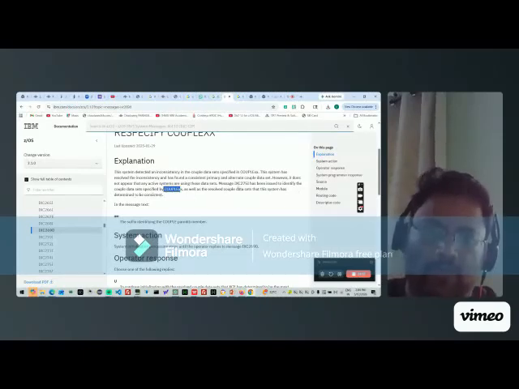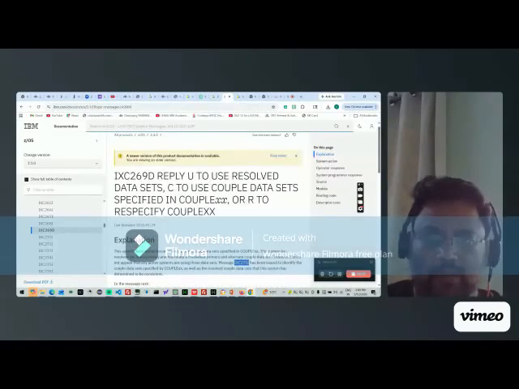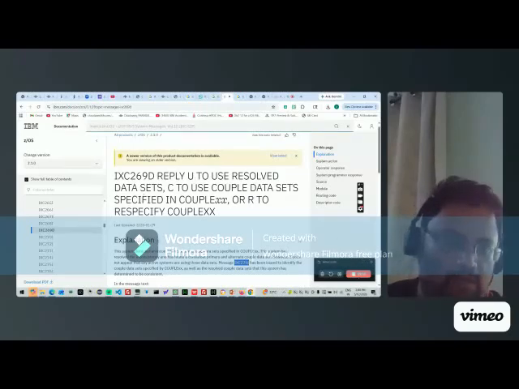Whatever data set has been mentioned as a result data set, that data set the system will be using when you use option U. When you use option U, reply U to use a result data set. Okay, so now what we will do is we will go back to the system.